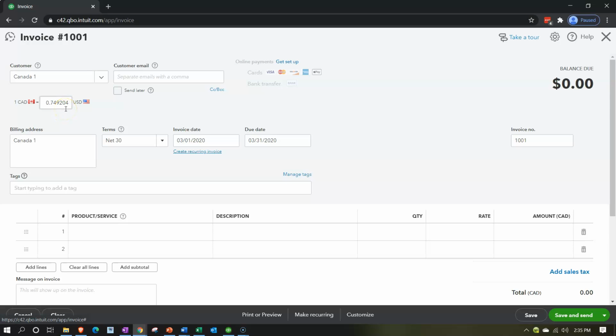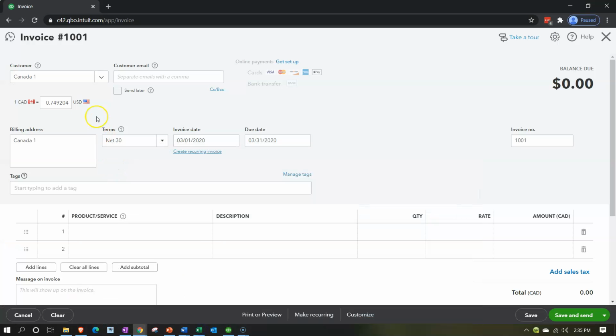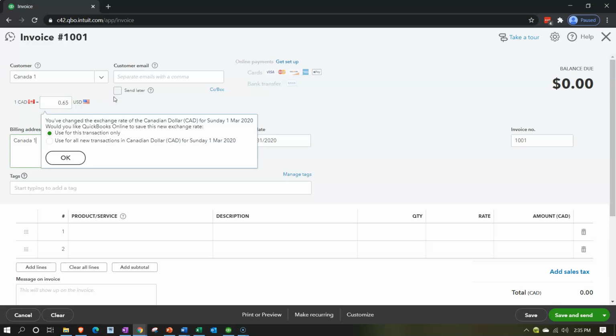It can pick up the spot rate for us and use the information that QuickBooks has to pick up the spot rate. And that's really helpful. So that's going to be the rate that we would be using. However, we want to use our example rate here, for our example problem. So I'm going to use this 0.65 just for a nice, easy example problem. So I'm going to say this is going to be 0.65. I'm adjusting it to 0.65. It says, you've changed the exchange rate of the Canadian dollar CAD for Sunday, 1st March 2020.